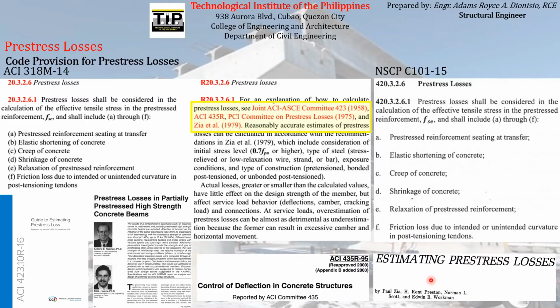It's like a journal or a report, which is reported by Paul Zia and other contributors. That's why it's called Zia et al. I don't know exactly if it's a journal or a report or whatever, but the title of that document is Estimating Prestress Losses.